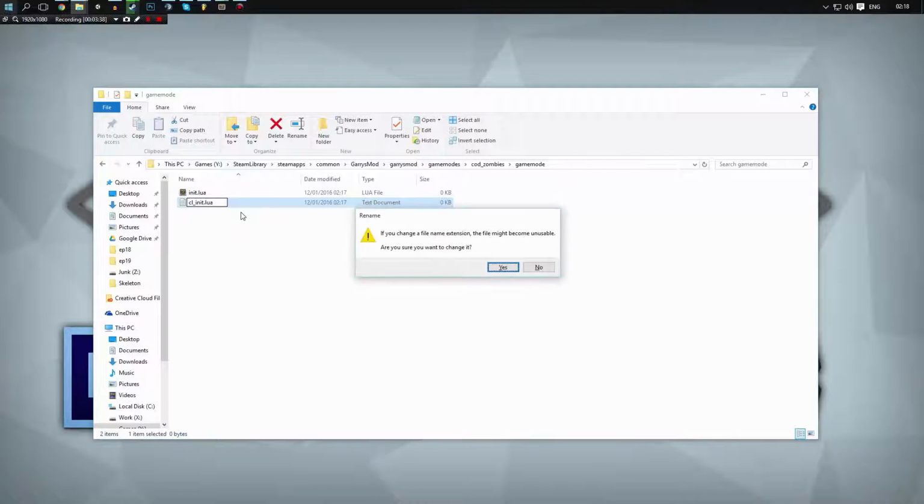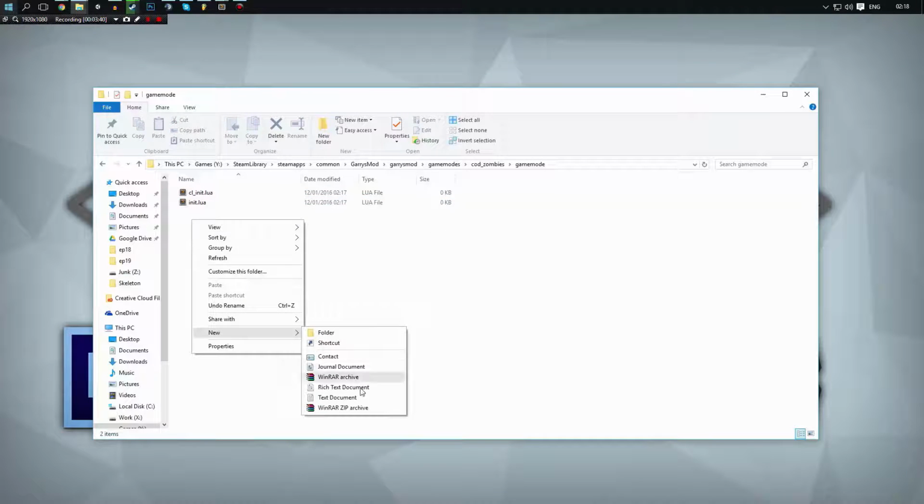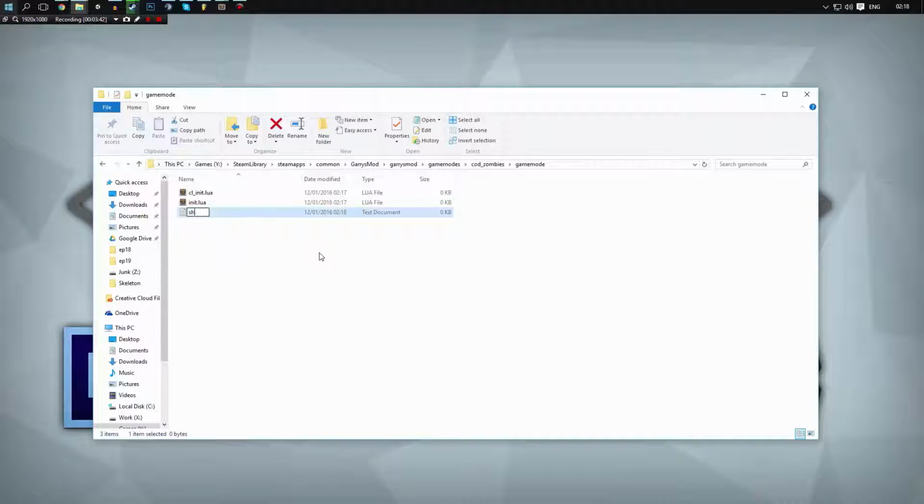Then it's cl_init.lua. Yes. And we're going to create one more, and this is going to be called shared.lua. So these are our three core game mode files. This is the server, this is the client, and this is the shared. You should already know this from my entities tutorial.